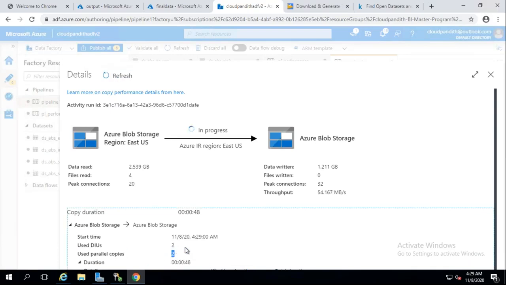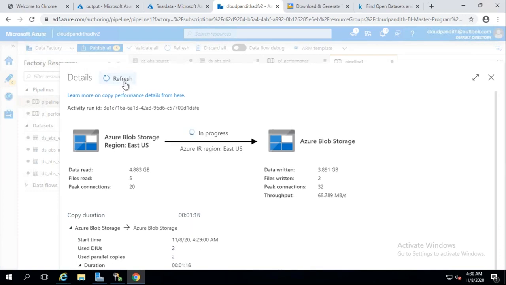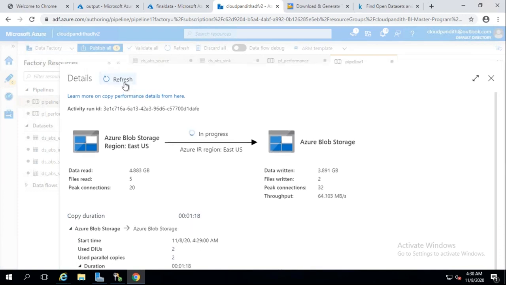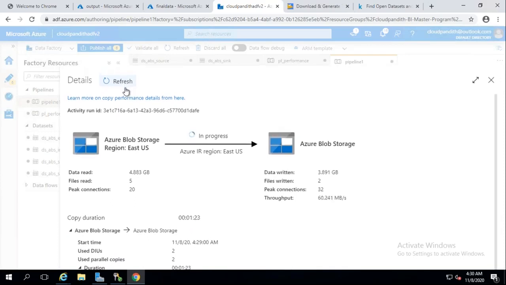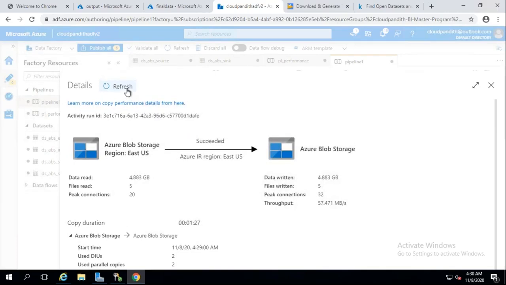Parallel copies also increased, because it realized that if I use 2 DIUs, it is going to take more time if I am not increasing the parallel copies. That's why this parallel copies count is also automatically increased. Okay, so now you refresh. So we can set up parallel copies as we wish.